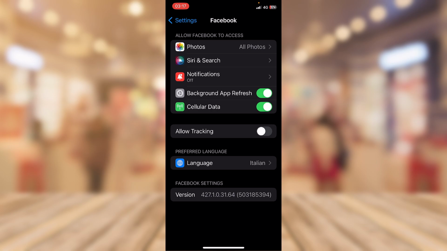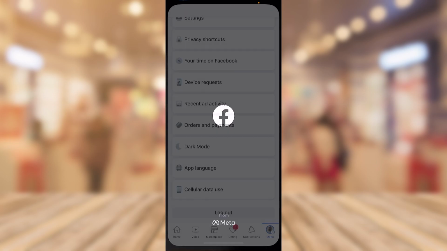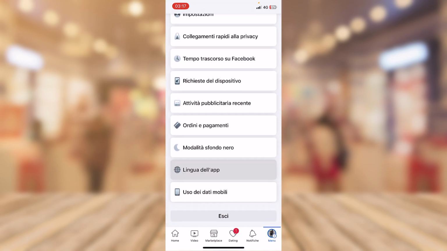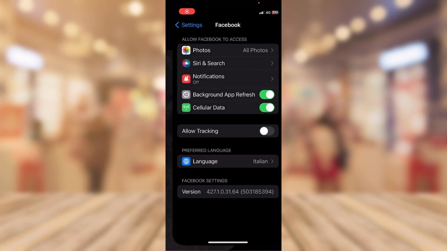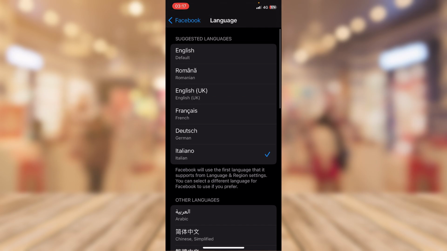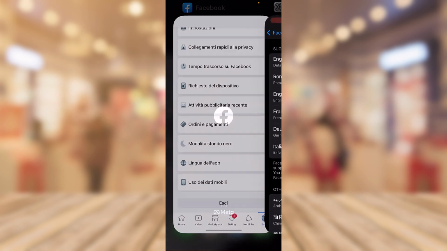I mean, I have no idea if that's Italiano or not, but our Facebook app is on a different language, so let's change that again. I want to leave it on English, so I'll press on language and set English, and that's it. Now I can reach Facebook.